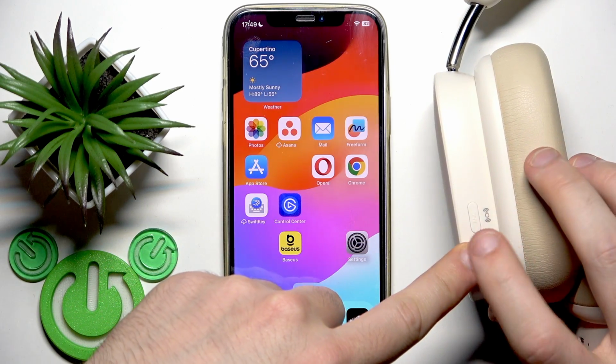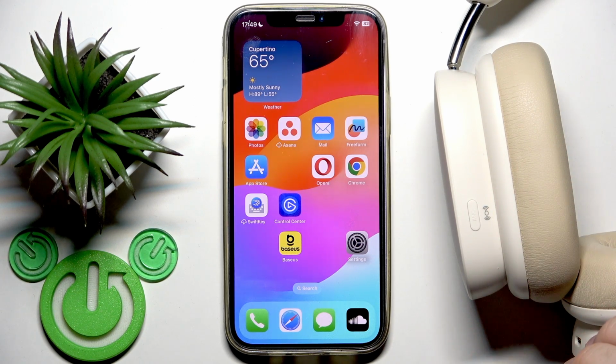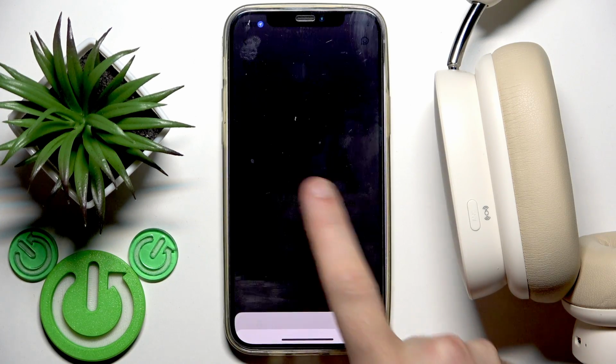At the left ear cup we have the ANC button. With this button we can enter bring mode by pressing and holding the button, or swap between ambient sound control modes. So let me open the application and I will show it to you.